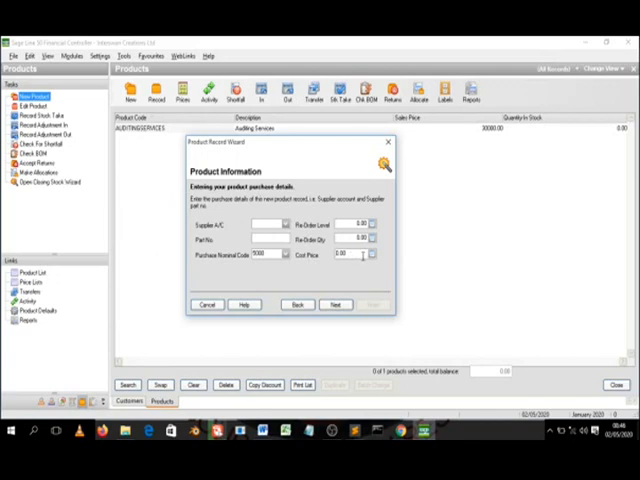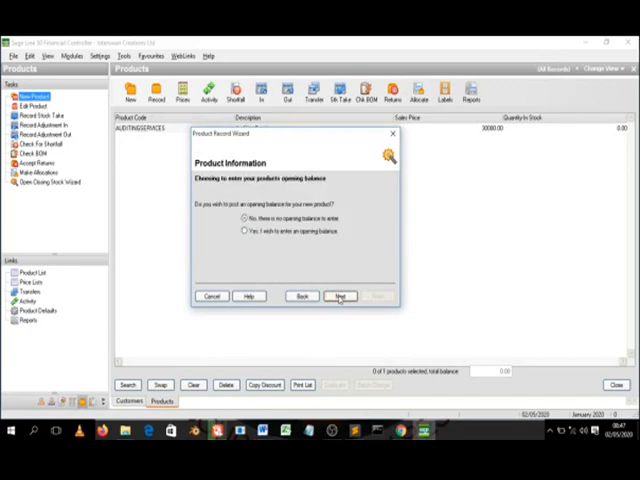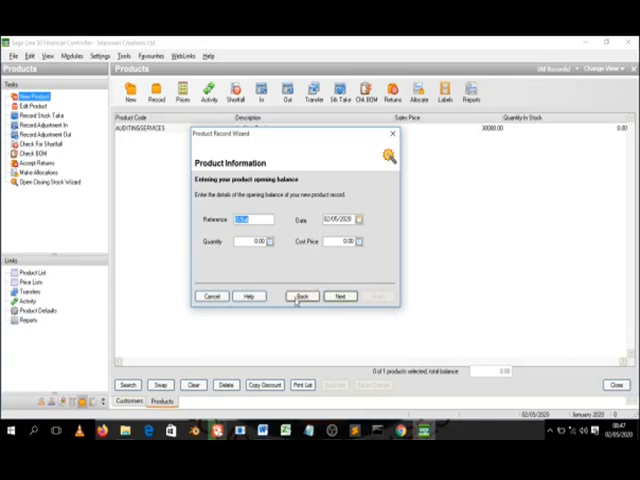Cost. Remember, the cost price must be lower than the selling price. So the cost is 6,000. Let me do just 8,000. I'm not saying that's the real price of a photocopier machine, but for practice purposes. Yes if you have an opening balance, no if you don't.